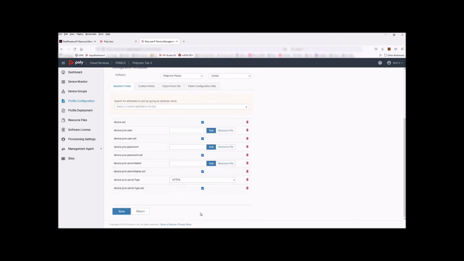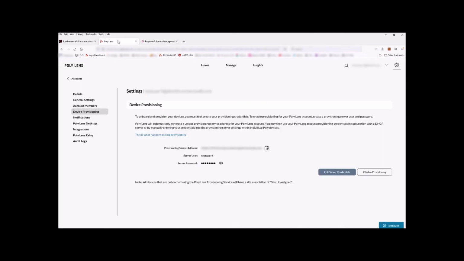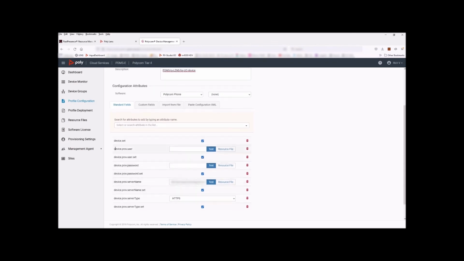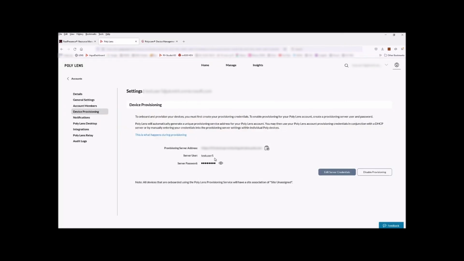The device provisioning server name is going to be the provisioning URL in our Lens tenant, which is going to be in our device provisioning page. We can copy that, and we can paste that there. We do not need the HTTPS in the front, being that we already have that set down here in the device provisioning server type, so we can remove that. And the device provisioning user and the device provisioning password are also from our Lens provisioning settings.